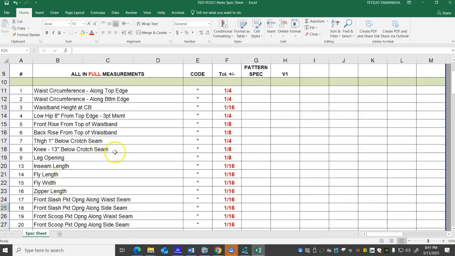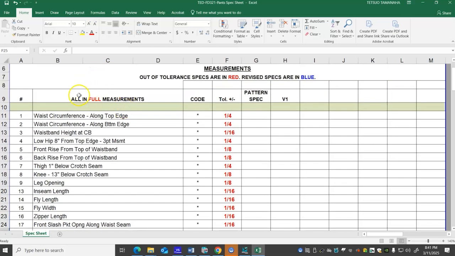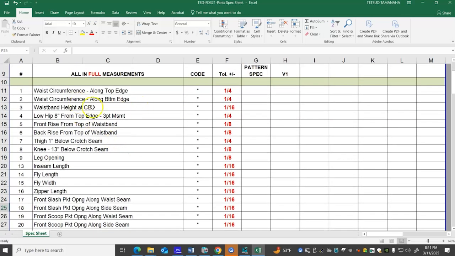Okay. So this is a very, very basic spec. This is pattern spec. It's not a garment spec. So here you do everything in full. You know what POM is? Did I explain? Point of measure. These are POM here. So we do from number 1 to number 13. The rest you don't need to do.